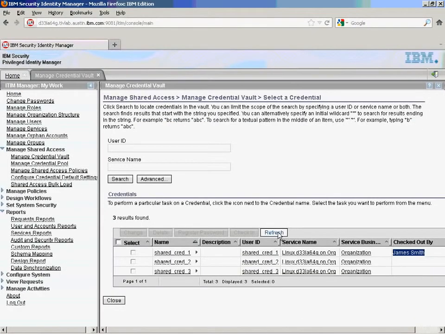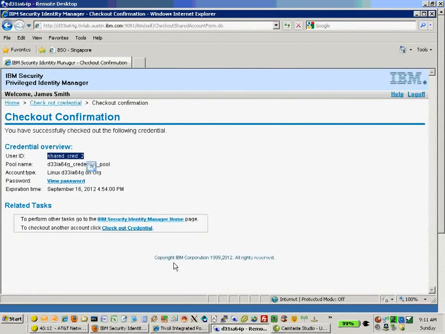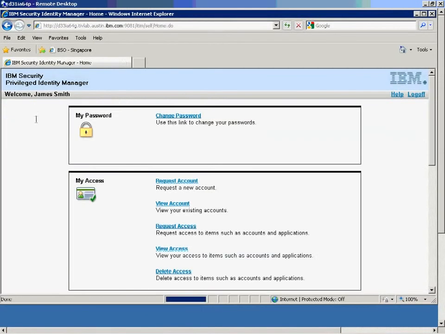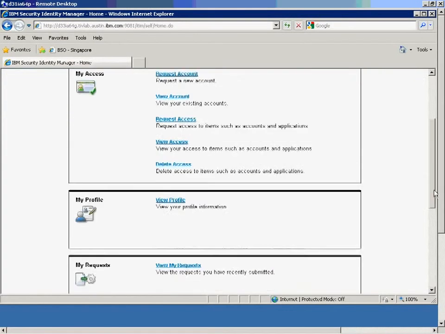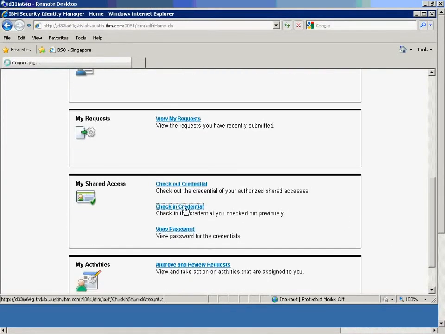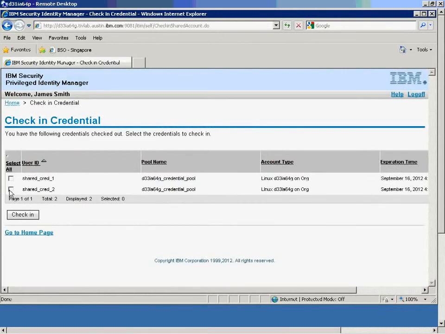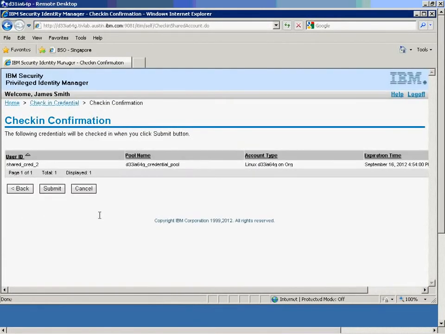Back on the console page, if we refresh the screen, we can see that he now has 2 credentials checked out. James can also check in his credential from this screen. He initiates a check-in.